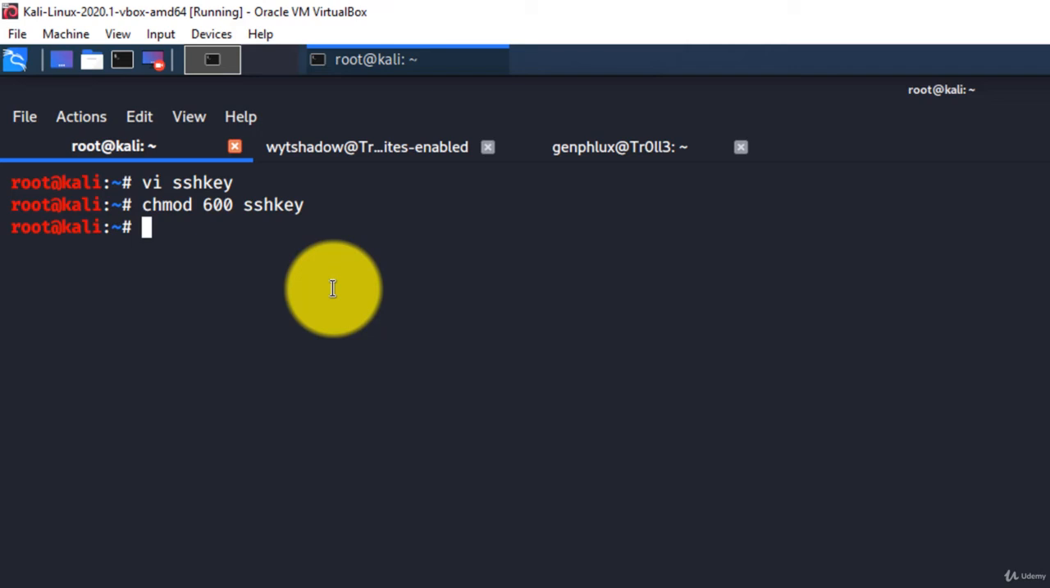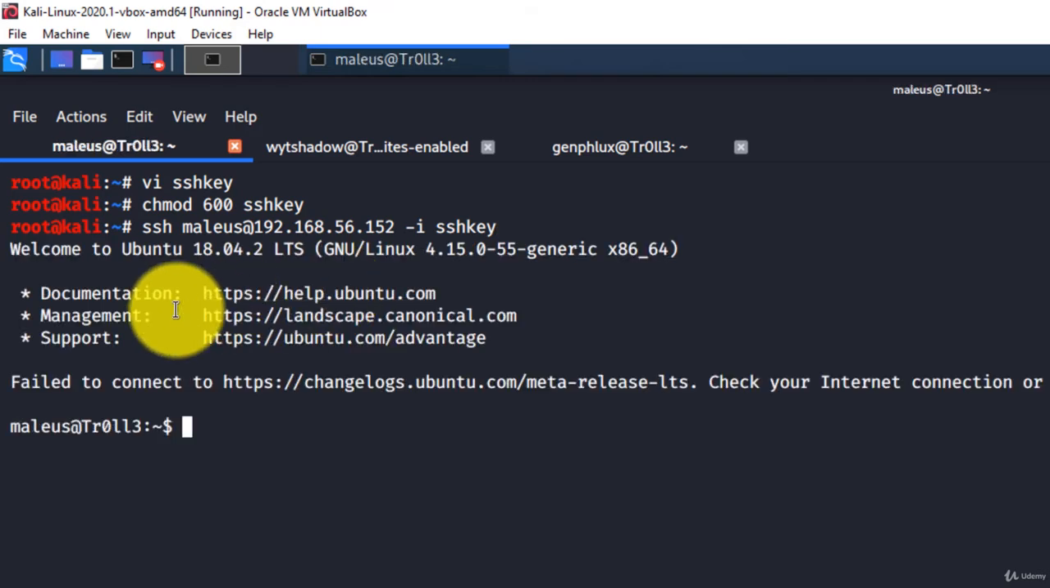And now we're going to try to SSH into the user Malleus with this SSH key. So to do that, we'll type ssh Malleus at the IP address of Tr0ll3 -i SSH key. So we're going to be utilizing this private key with the username of Malleus to try to log into Tr0ll3. All right, so we have found yet another user.